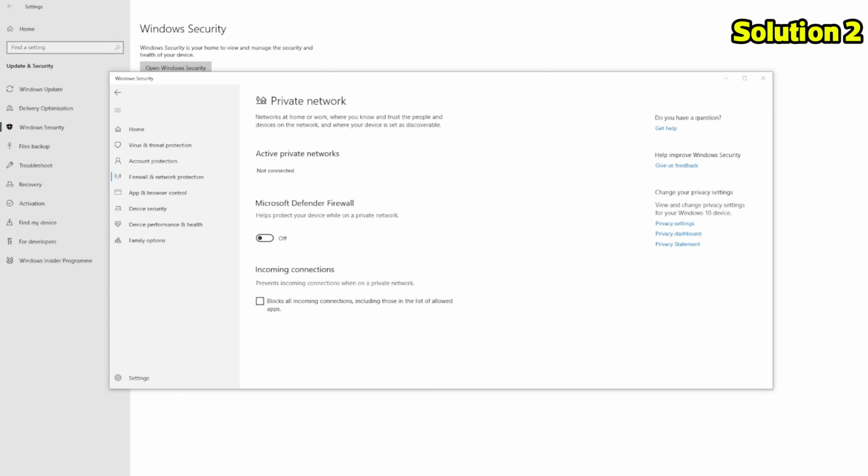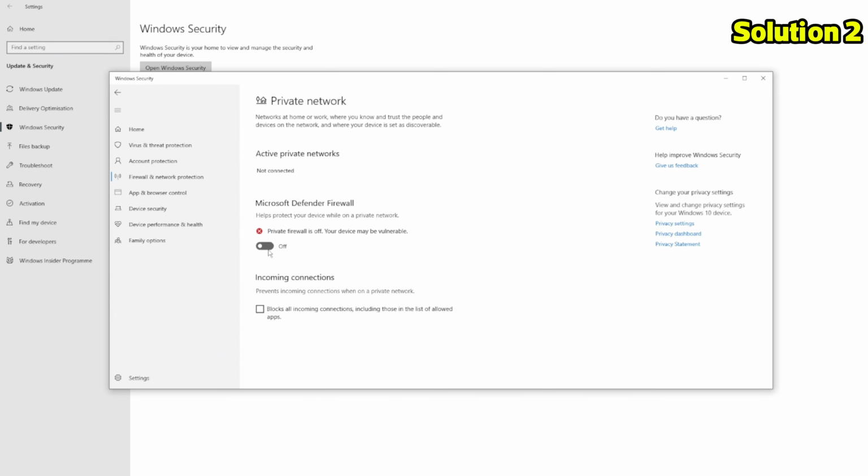After doing this step, you need to check the problem. If it still persists, then you need to try the next solution.